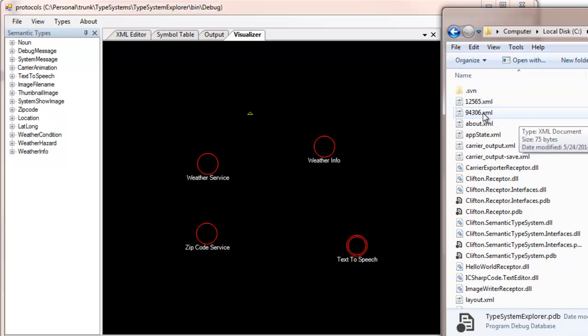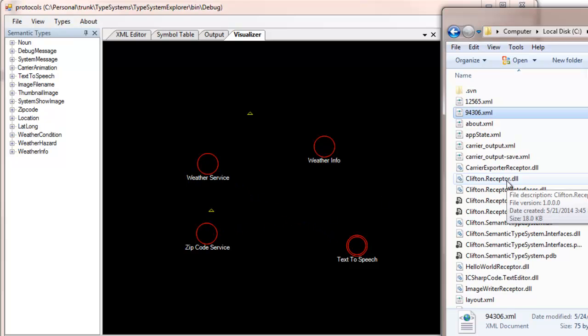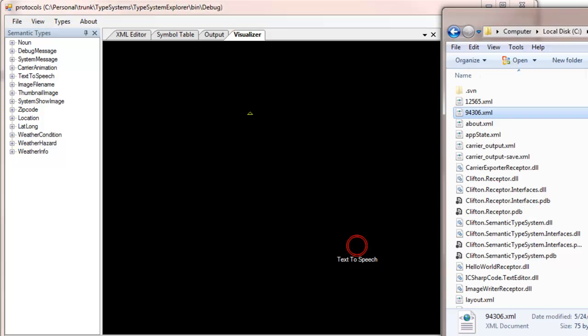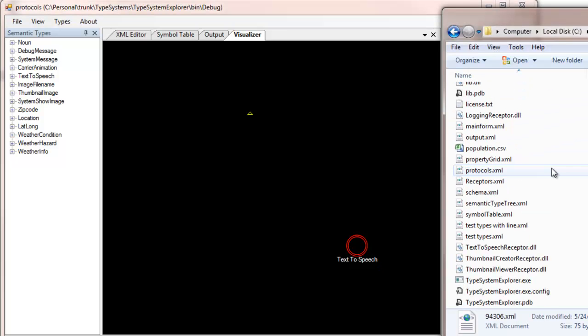Now let's watch the whole thing in action all together. We'll add a carrier for Palo Alto, California's zip code. Processing carriers. Here is the weather for Palo Alto, California. The low is 52. The high is 86. The weather is sunny. There are no weather conditions. There are no hazards in effect.